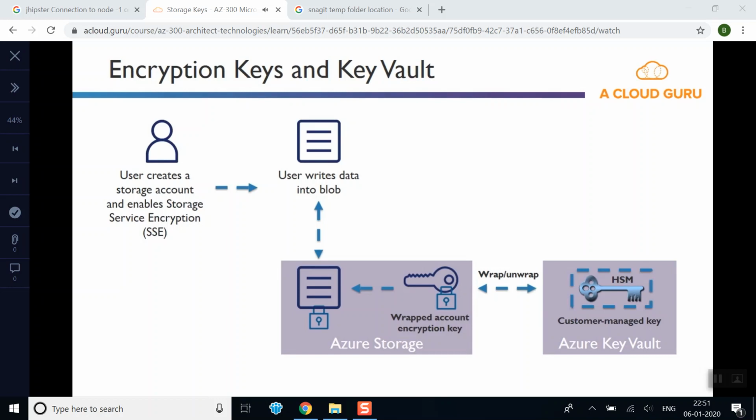And you'll see a little bit more about that later on. But for the purposes of the exam right now, know that you can use Azure Key Vault to store your keys, and know that it is possible to bring your own customer managed key as well.